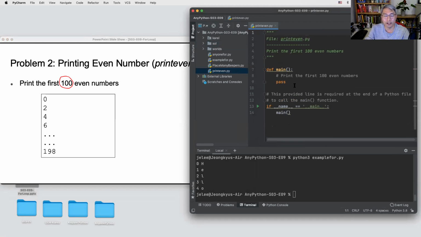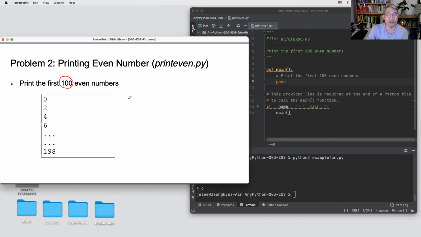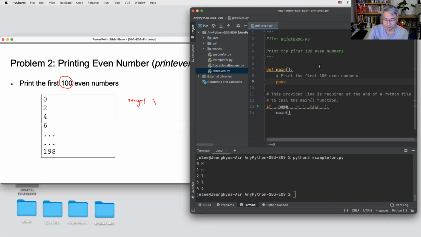You can erase the past code always, then put your code over here. So you can use a for loop, with a hint: you can use range in the in clause. Range in. Okay. If you are done, please let me know using the thumbs up.